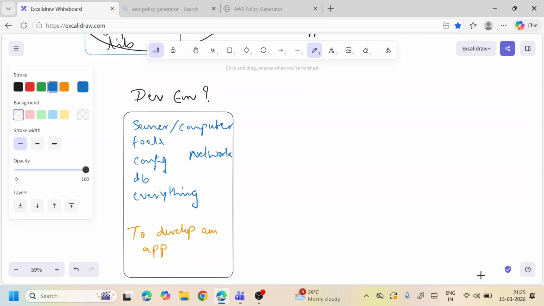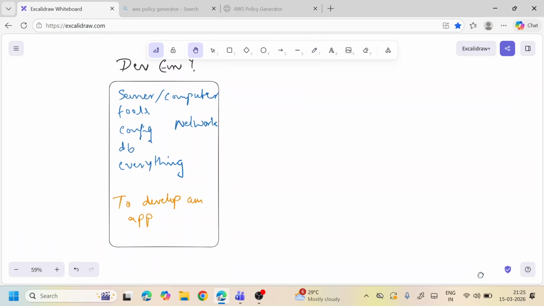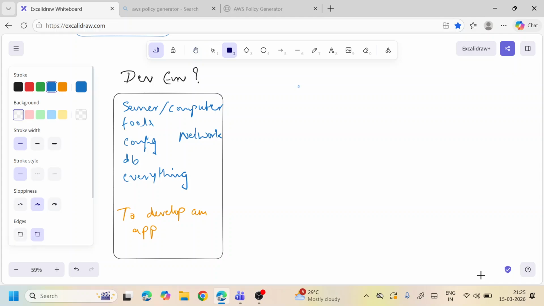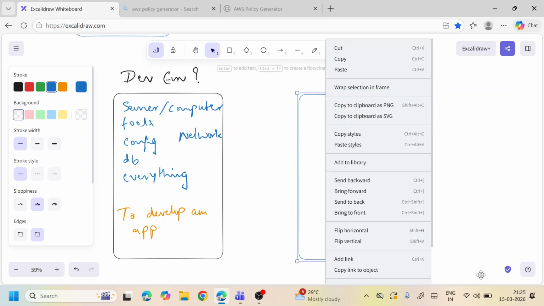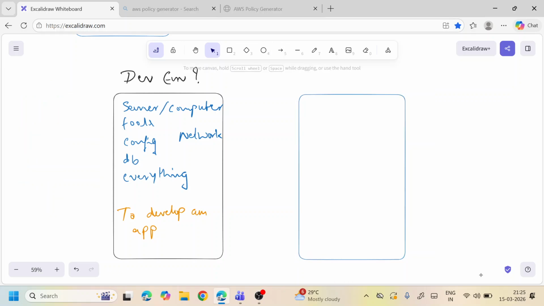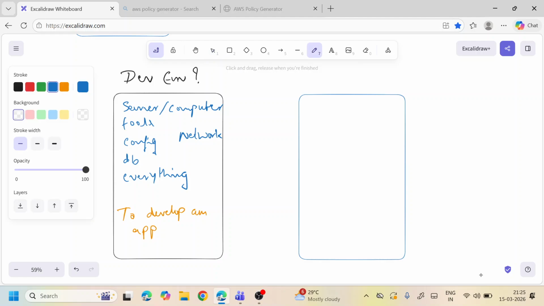Now developers develop the application in the dev environment. You will log into the dev environment using your laptop. It can be a server, it can be a cluster. You log into that, then you develop the application. Once the application is developed in the dev environment, where developers are involved, next this will go to the testing environment. You know about the testing environment, right? Yes.